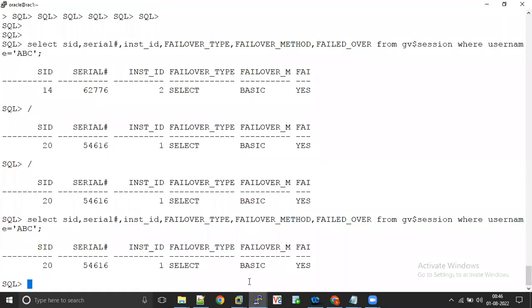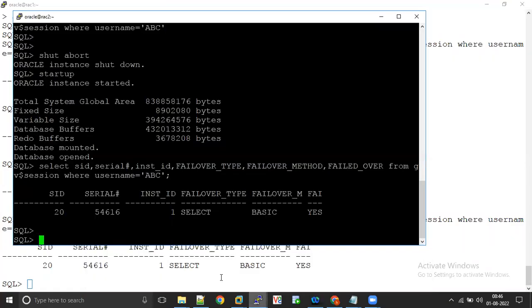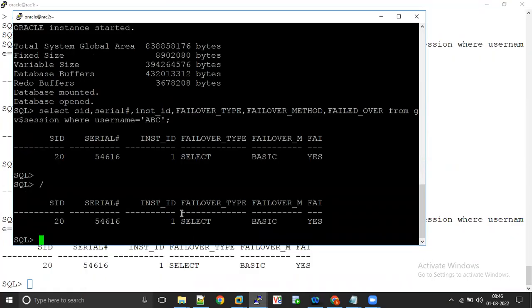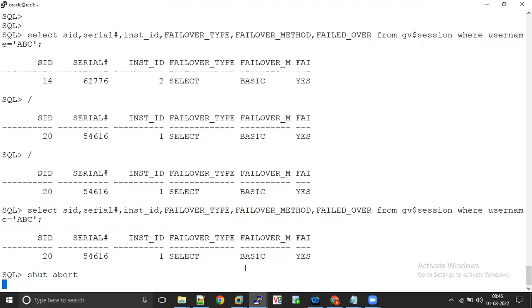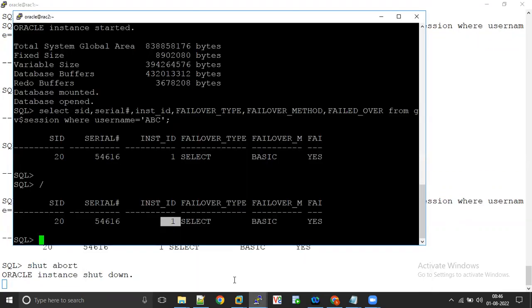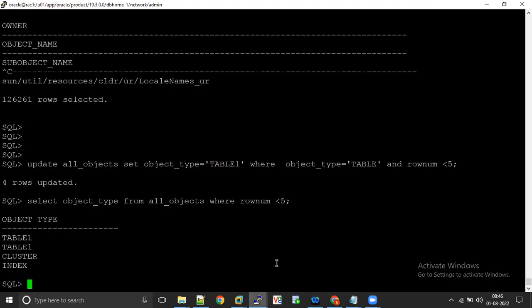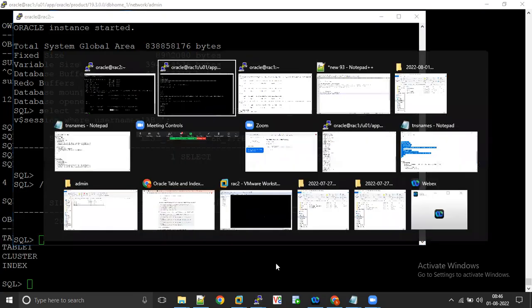It is connected to instance 1. Instance 1 is here. Now I am going to do shutdown abort here. The instance is terminated. What happens to your update statement? We'll check here.